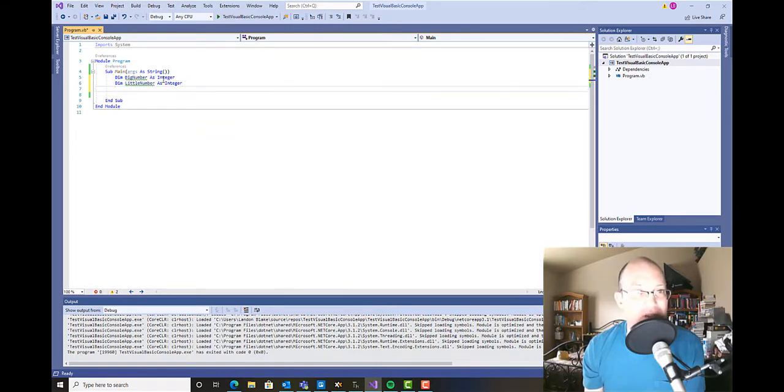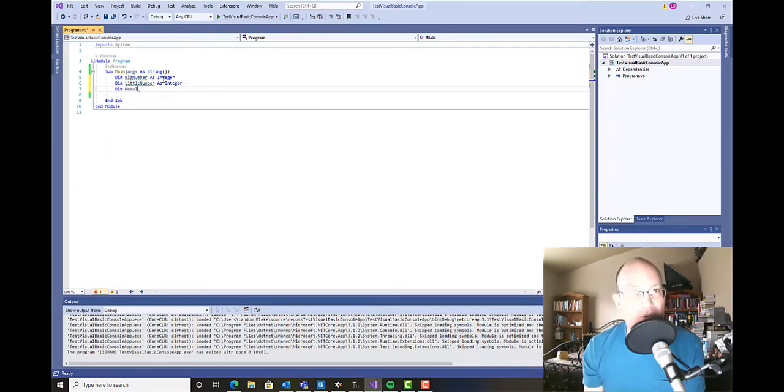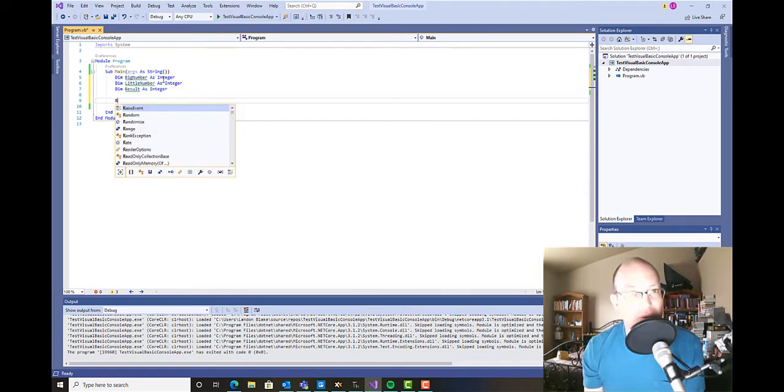Those are different than doubles. That means they're whole numbers. We can't have a decimal part now. And we're going to say Dim result As Integer. Then we're going to do the math right here. We've got to set our values.